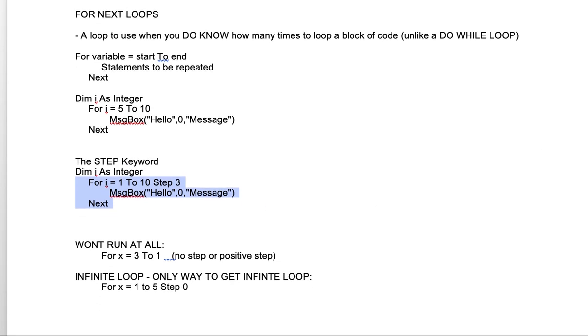Let's see. We can go the other way. Let's go 10 to 5, and then Step -2. So this will run a message box. I will start at 10. The message box runs. Person clicks OK. I now goes down by 2. So 10 minus 2 is 8. Message box shows again. Says hello.